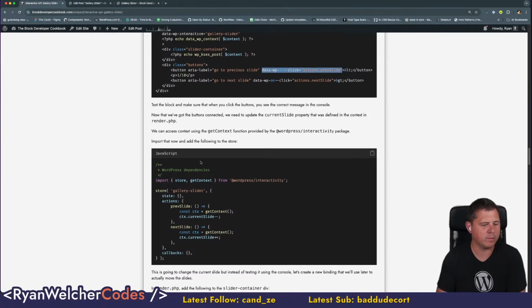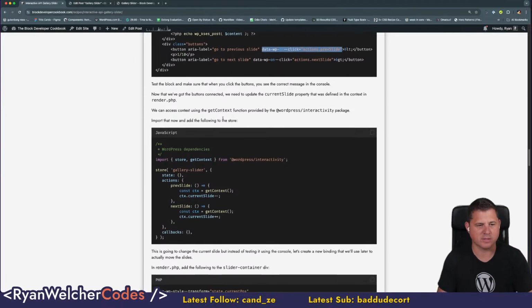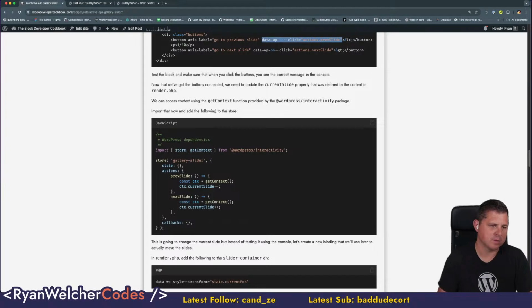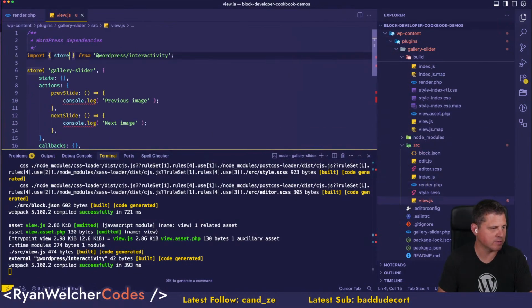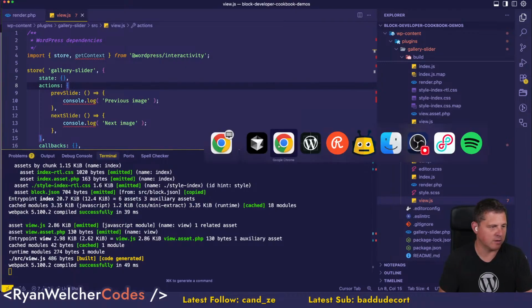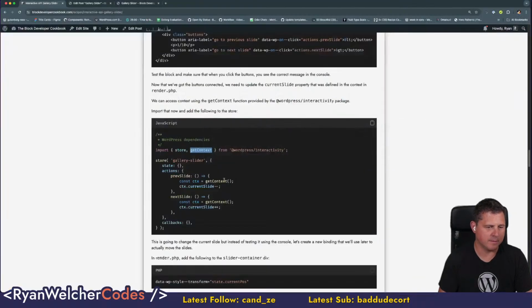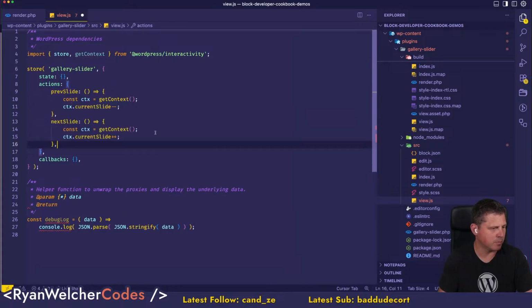So now what we want to do is, we've connected the buttons, but we need to update the current slide property that was defined in render.php. So we can access there's a function called getContext, and what that'll do is allow us to retrieve the context from this instance of the store. So sorry, let me just hide that. So what we're going to do is update these, our previous slide and next slide.